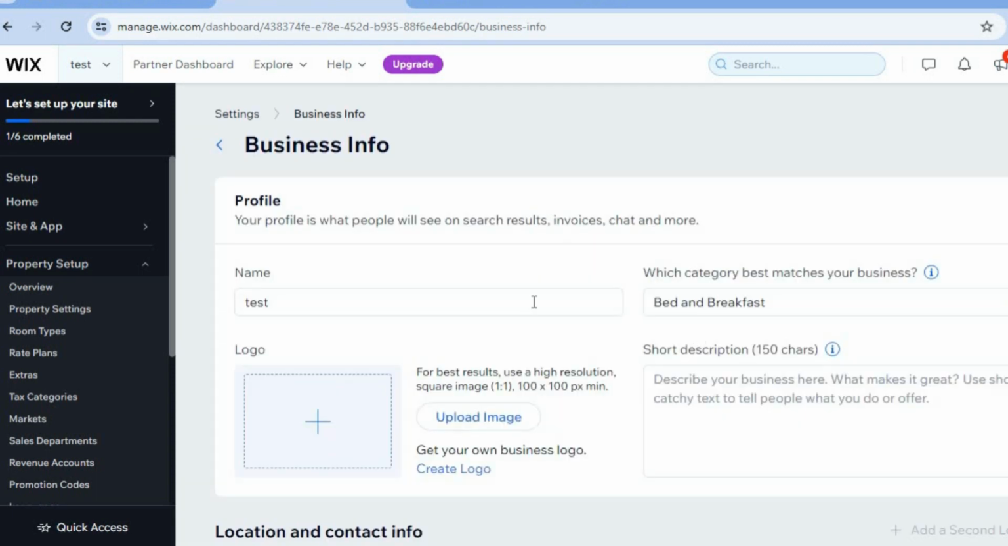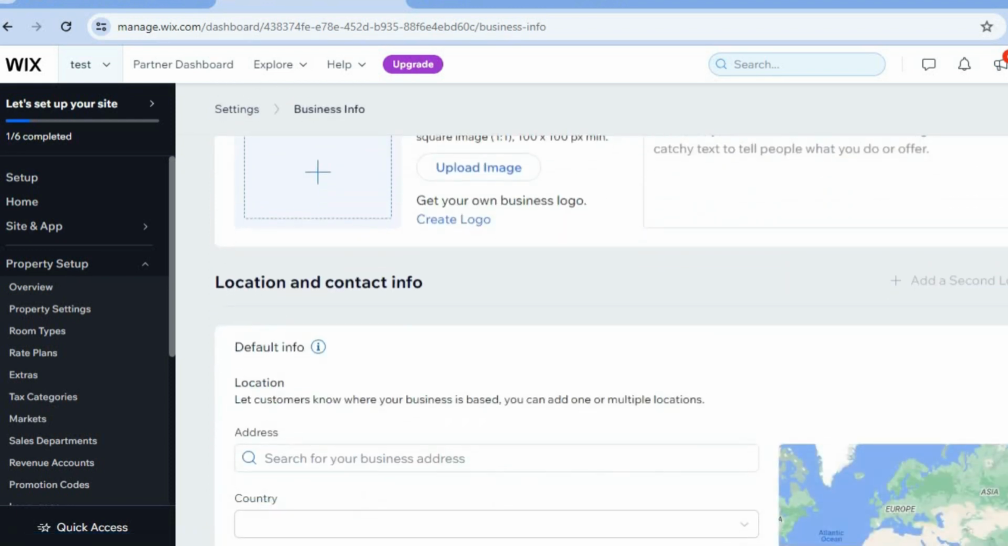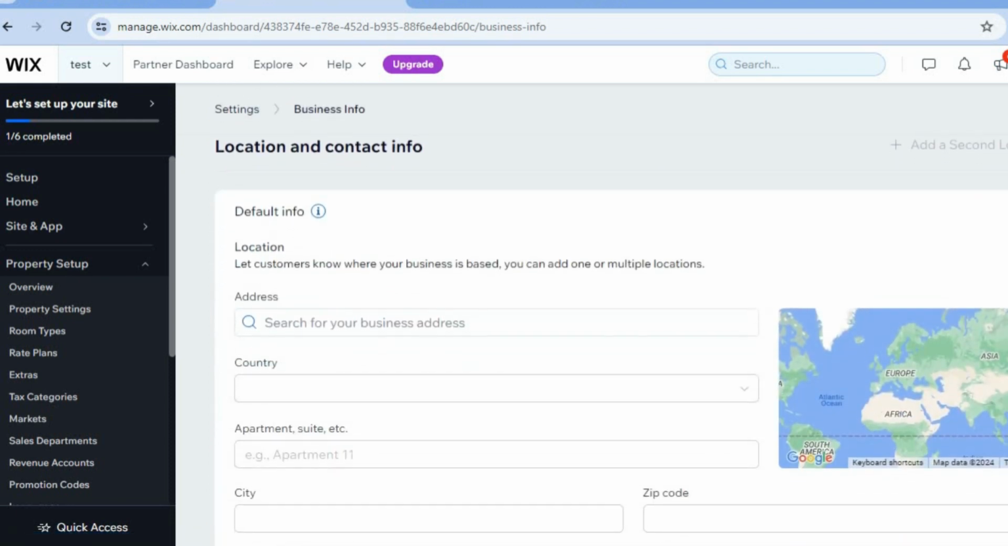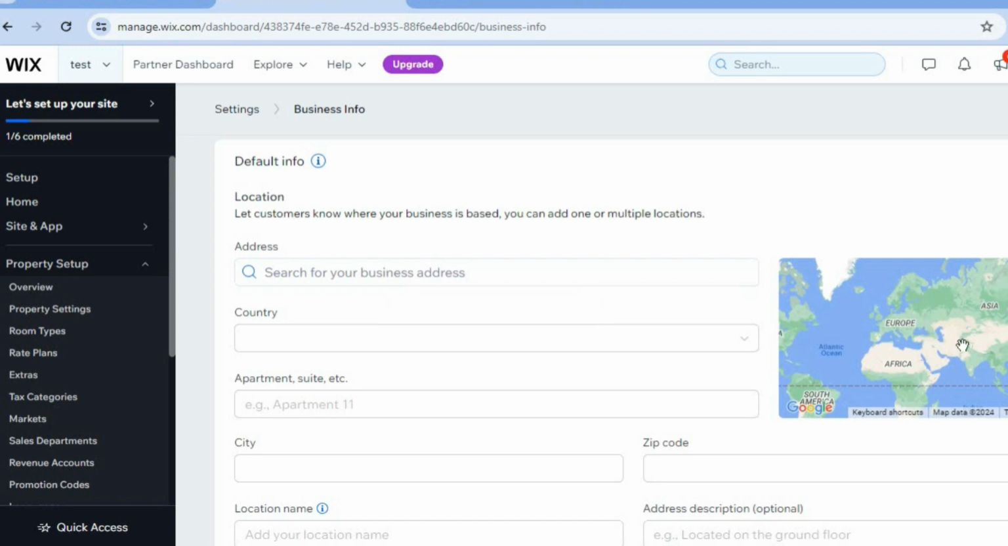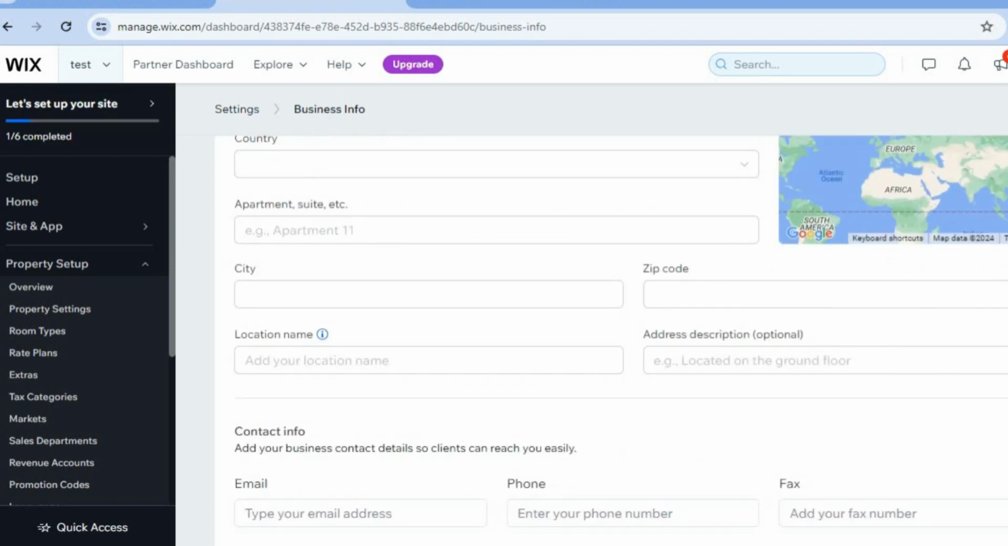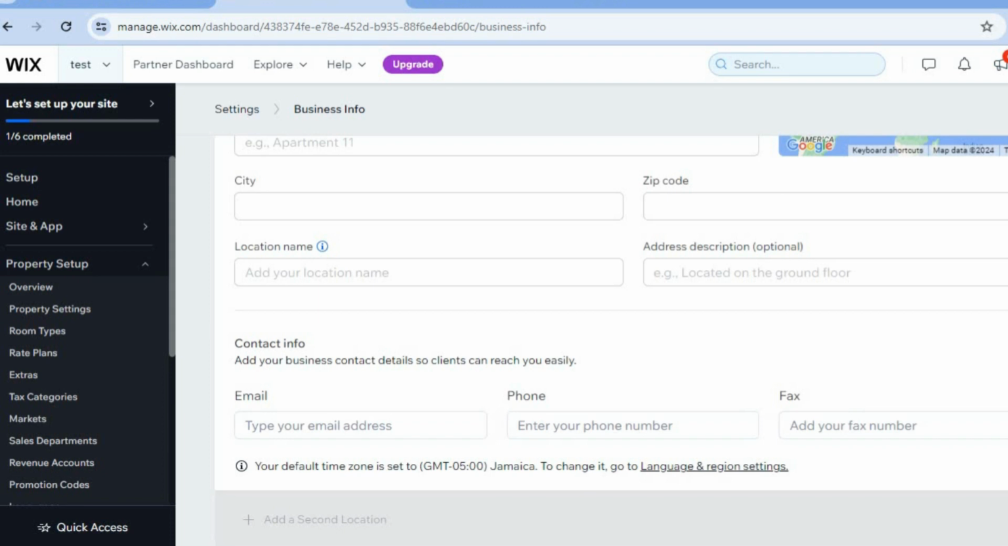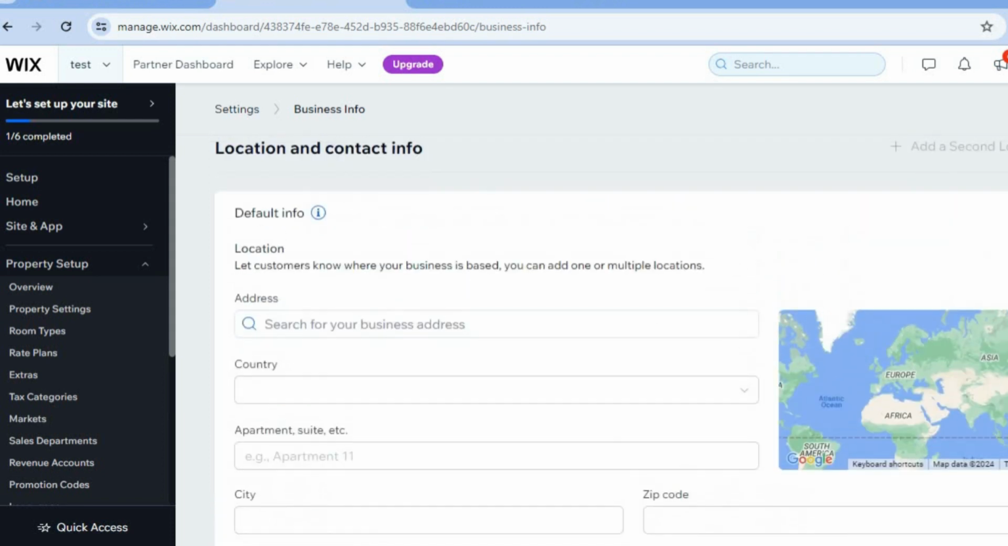So you're going to be adding some basic information. For example, you can edit the name of your business. You can also add a cover image. So for example, you could upload an image of your bed and breakfast place, and then you can scroll down, add a quick description, and you can also add your location, as you can see right there, by adding in your address and so on. By doing this, Wix will add a Google Maps that your potential clients can use to find your address.